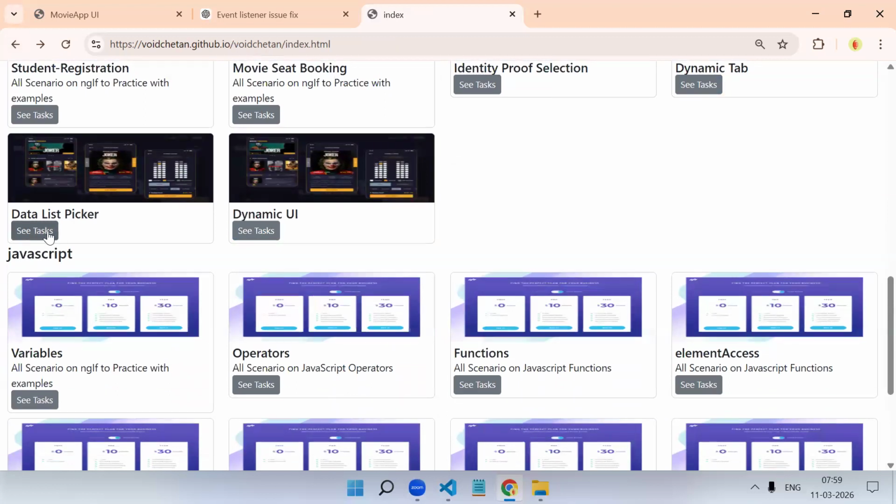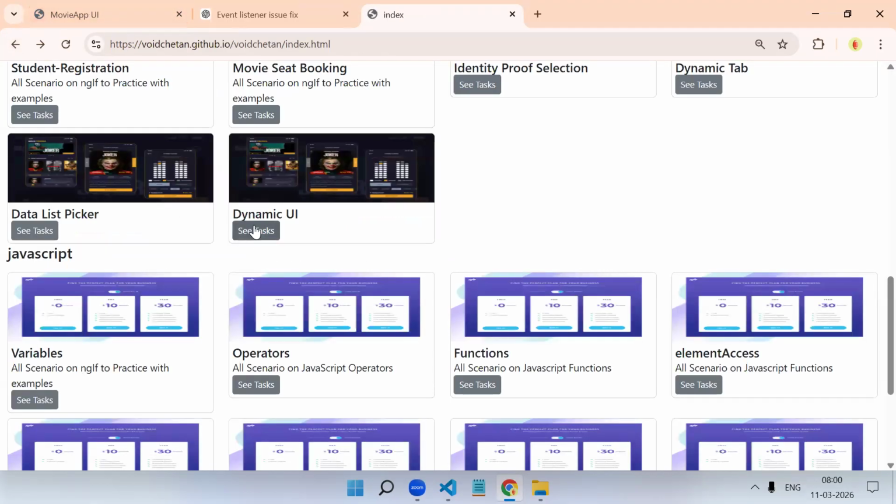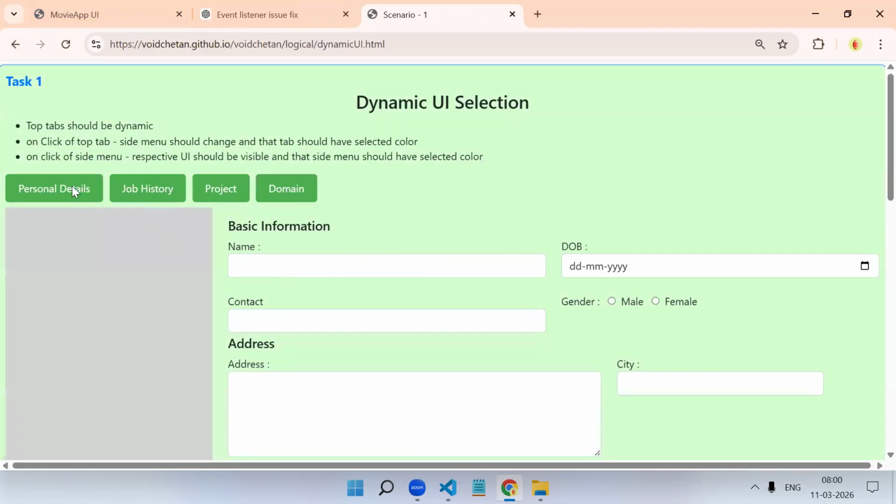Then data list picker. So if you can see available state, selected state. If you click on Punjab, this Punjab should get added over here. I think I didn't do the code. Okay. If you select Maharashtra, Maharashtra should get added over here. If you click on Goa, if it is in the selected state, it should get removed from over here. Okay. Then dynamic UI.